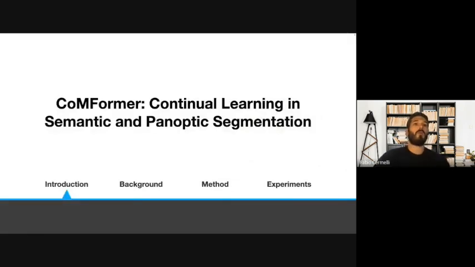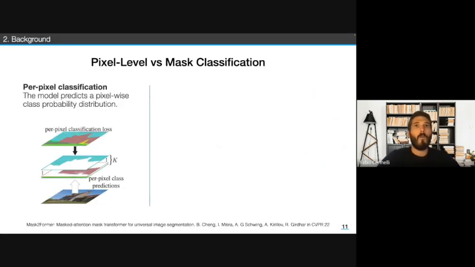So let me start with a bit of background. Let me explain what allows us to make a single scenario for both semantic and panoptic segmentation. The main contribution of MaskFormer was actually to have a paradigm shift in the semantic segmentation approach.